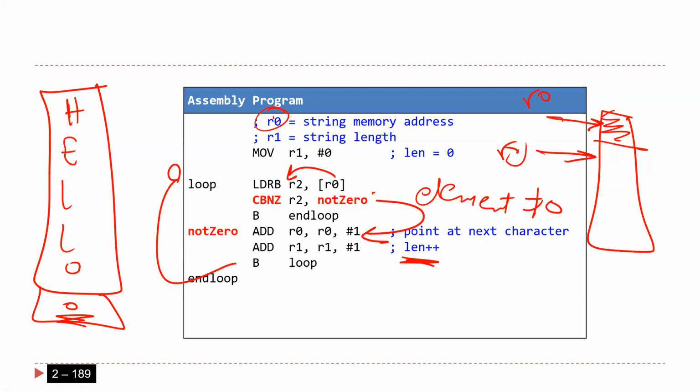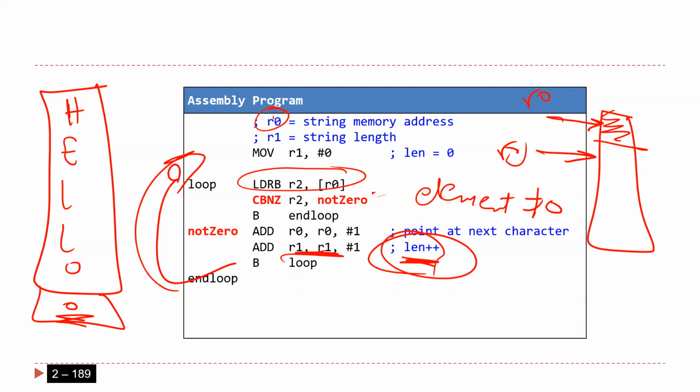Okay, guys. So again, here R0 is pointing at the first location. I'm going to read this byte here. Number 2, I'm going to compare this byte to 0. If it is not 0, please come to here. So this element is not 0, so I have to increment the pointer for the next iteration, to work on the next element. Also, I have to increment this counter, the length. I'm going to increment it by 1, then go back again. So I'm going to keep looping until I find 0.